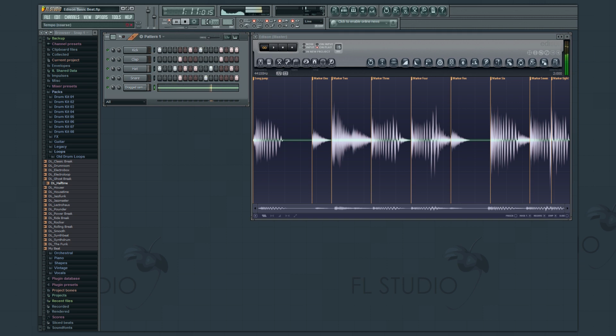If at any point you wish to rename the marker, you can do so by simply right-clicking on the marker and selecting Rename. Type in the new name and hit Enter. If you wish to remove a marker, you can do so by right-clicking on the marker and choosing Delete.